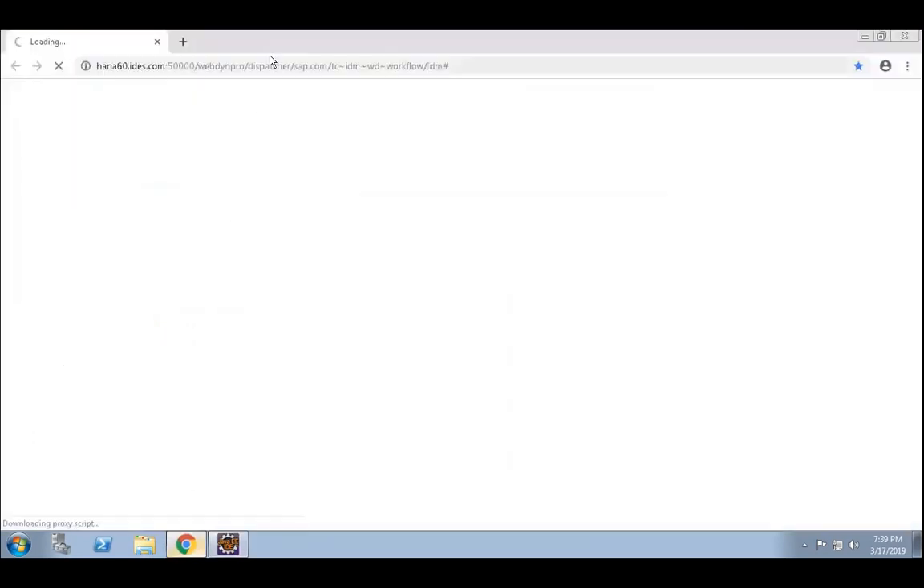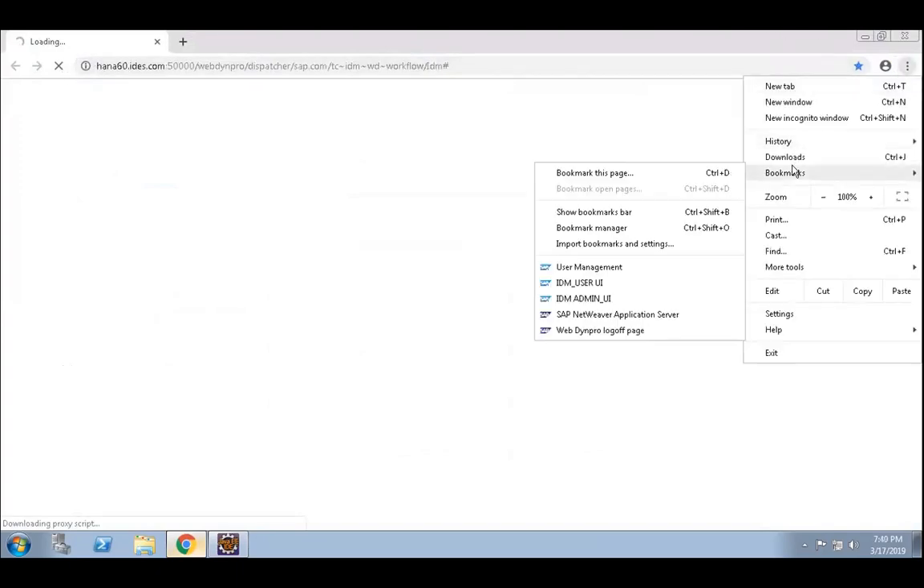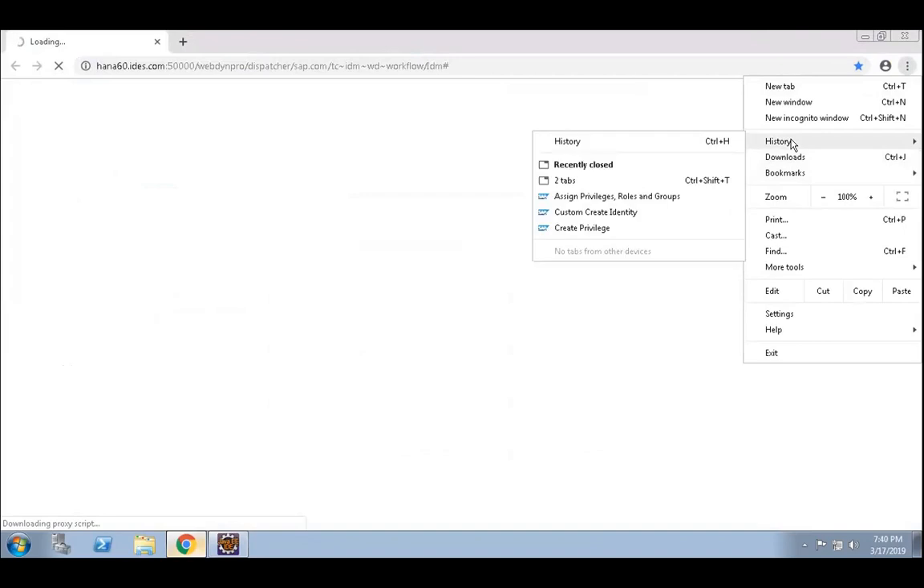We have to store that in the user field. Yes, we have to store that in the user field.